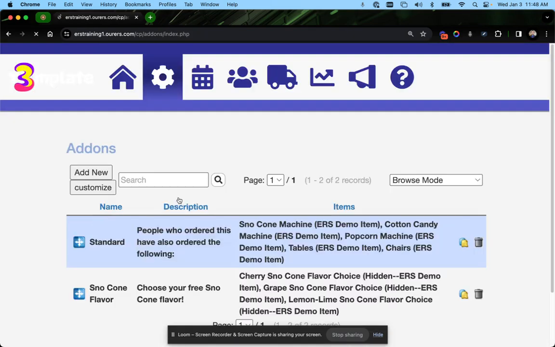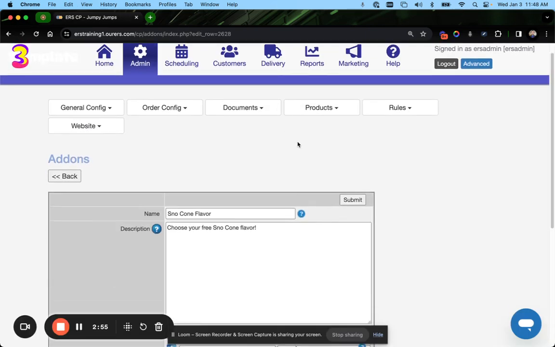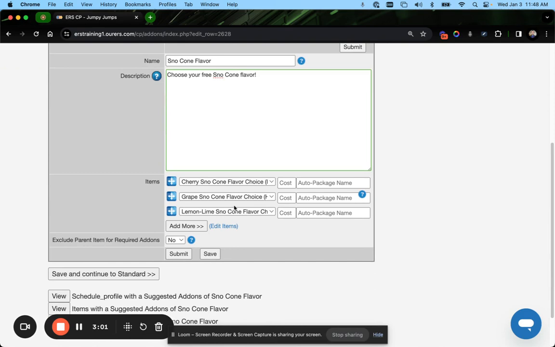Okay, let me go ahead and go back. And we'll look at our other add-on, which is our snow cone flavor. So this first one we're using as our suggested add-on for upselling, and this bottom one is our required add-on example. They get a free snow cone flavor, so we ask them to choose which flavor that they want. Here we can see our list is made up of cherry, grape, and lemon lime.